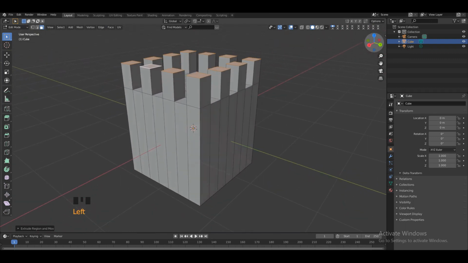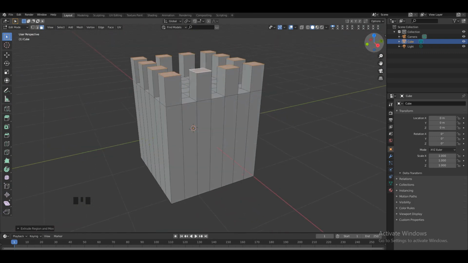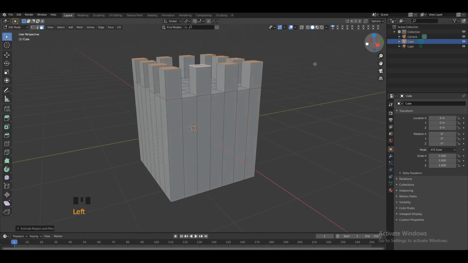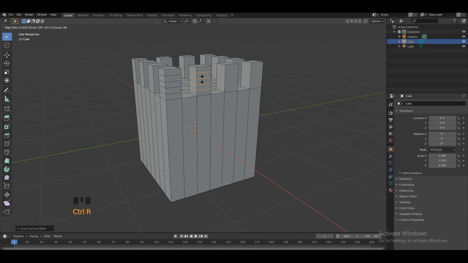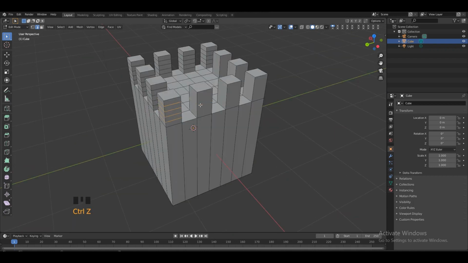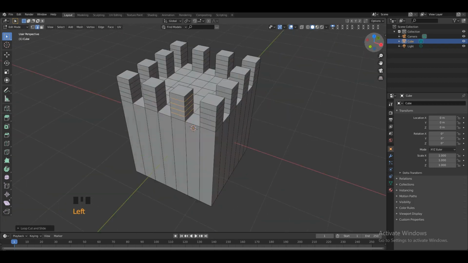Now we're going to add loop cuts for each of the extruded faces. So we're going to add 4 loop cuts for each. So hit Ctrl R, then 4. Hit Ctrl R, then 4. So do the same for all of the extruded faces. So we finished adding the loop cuts for each of the extruded faces.